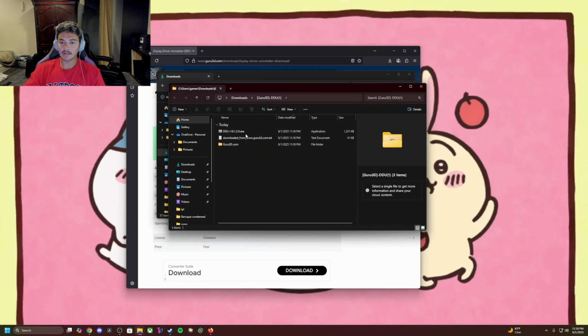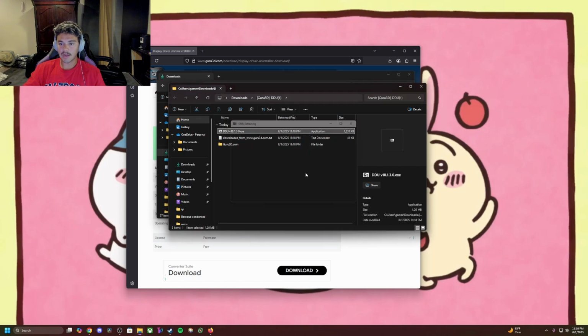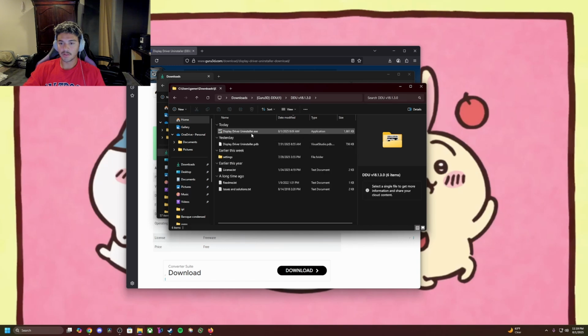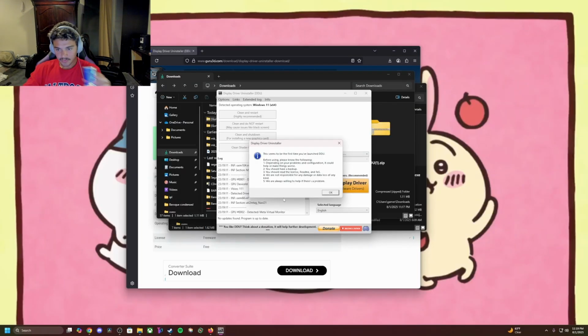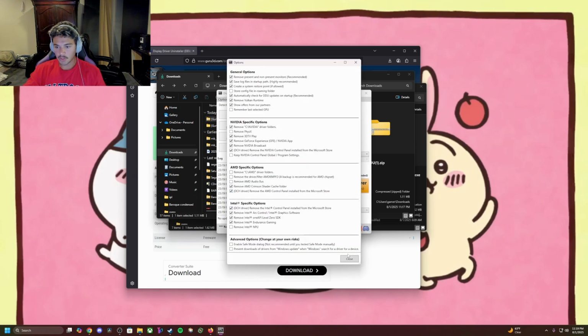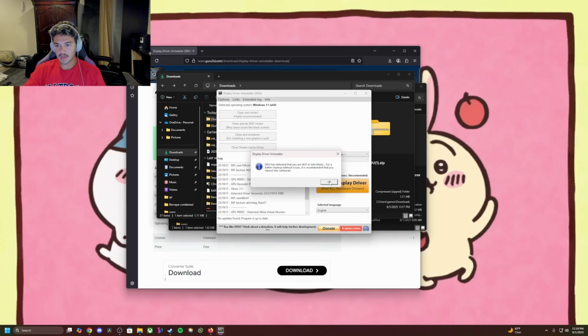It should automatically open. If not, just open the new folder that was created. Click DDU, click extract. Then you're going to want to go to the new folder that was made and open this. So first, you're just going to want to click OK on this. Close this out. Click OK.